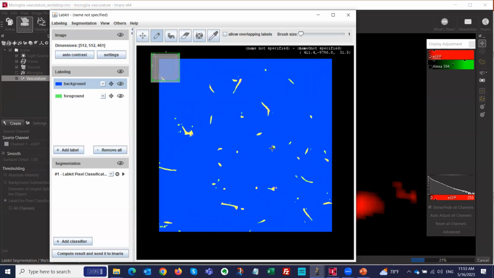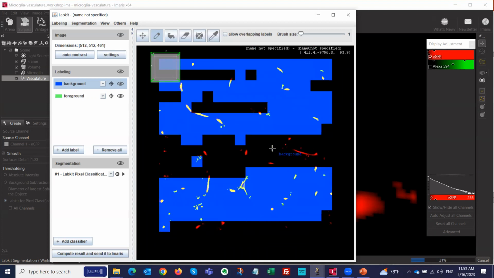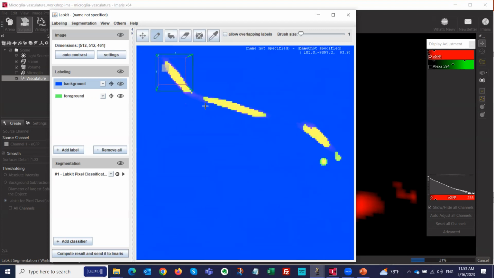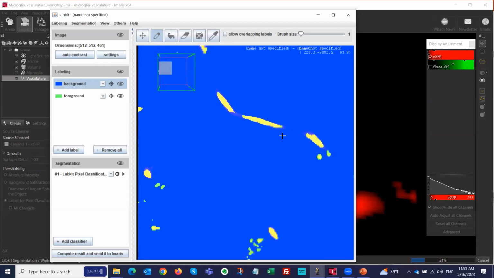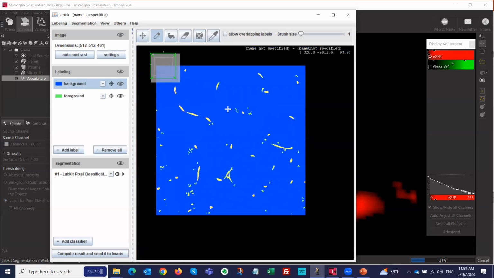Do go up and down the C stack. Maybe it looks good in this slice, but in a different slice the segmentation didn't work as well. So you can see here. Okay, so it's quite good. I think it can definitely improve, but let's say we're happy with what we see.